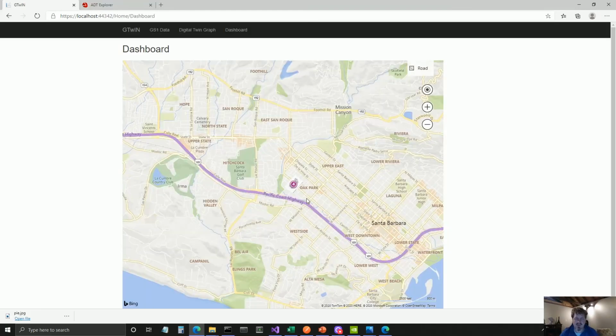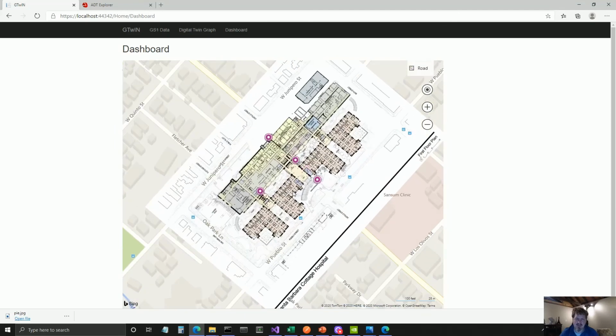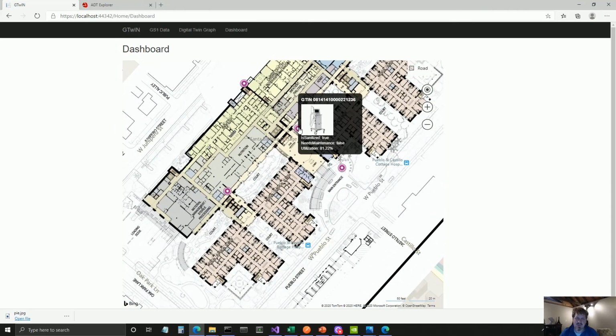The dashboard gives a real-time view of an indoor map of the location. You can see each of the GTINs on the map, as well as get information on their state. Their GTIN, whether or not they've been sanitized, whether or not they need maintenance, and their current utilization rate. Digital twins can future-proof the medical supply chain by adding visibility, optimizing deployment, increasing device reuse, and by ensuring the right devices are on hand in the right state.